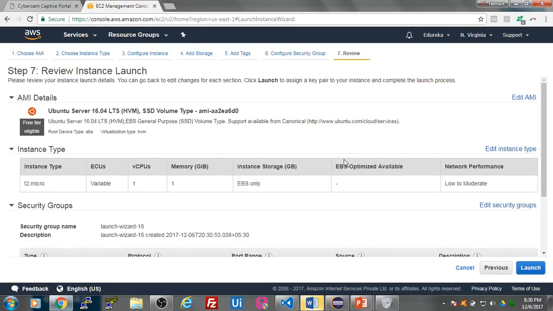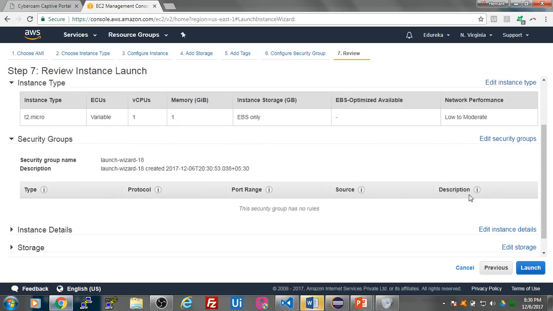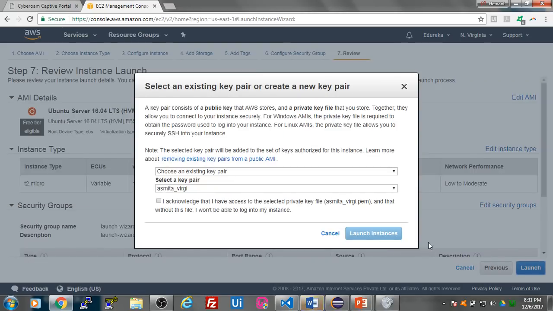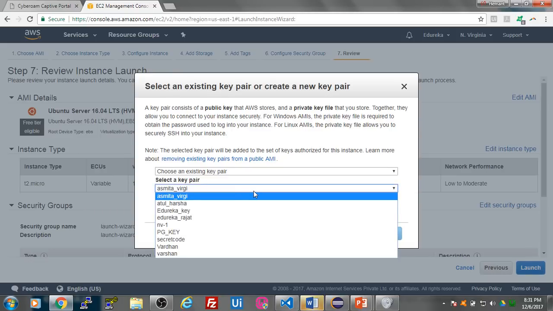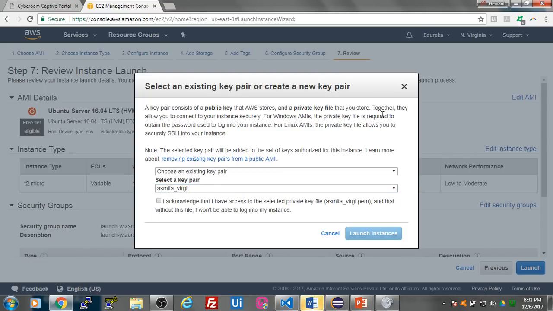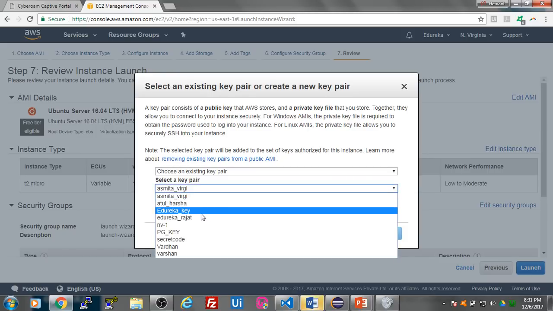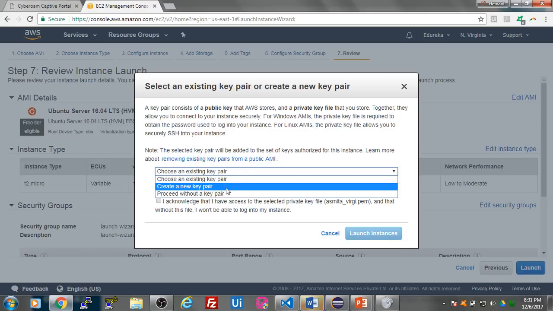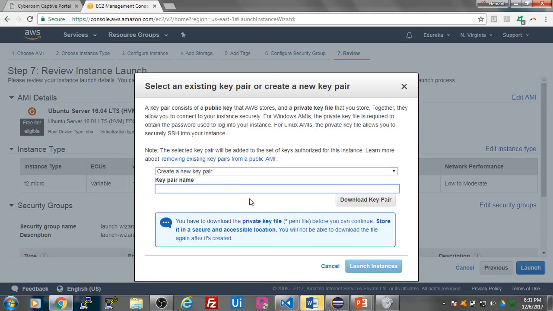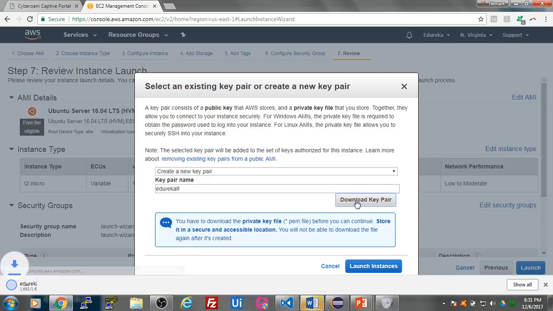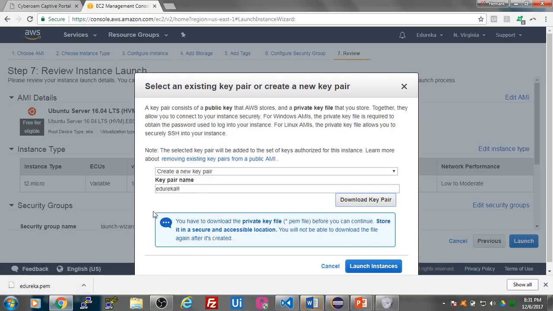Now once you have reached this page, you can review all the settings that you have done and finally click on launch. Over here you'll be asked for creating a key. You have to create a private or public key, right? So you can create a new key. I already have a key, so I'll just select the key that I have. Give me a second. All right, so let me create a new key. I'll click on create a new key pair, and then let me name the key as Edureka, right? Let me click on download key pair. This will basically download the private key for me, and the public key will obviously be on the cloud. Now I'll click on launch instances.